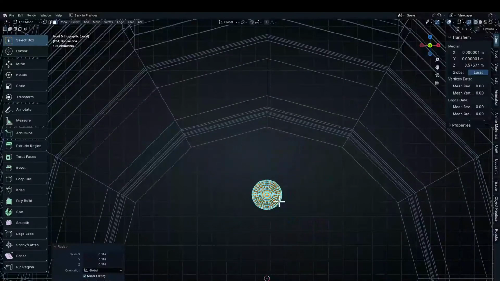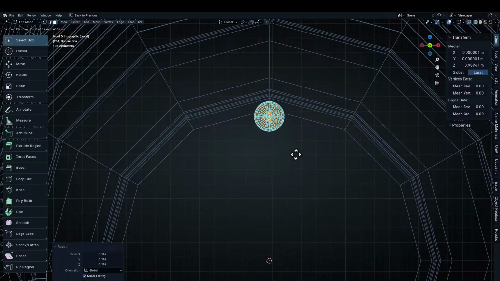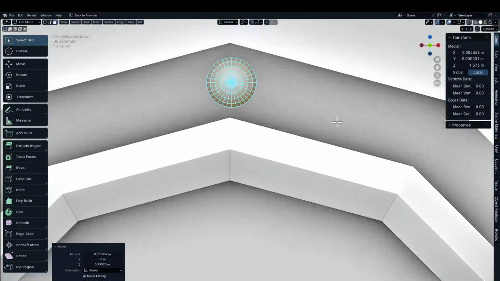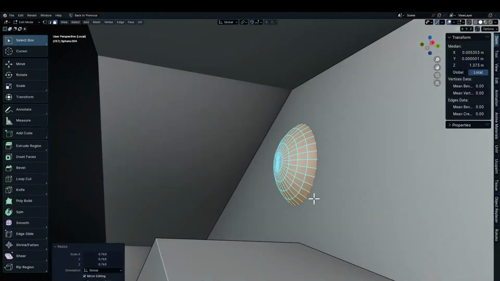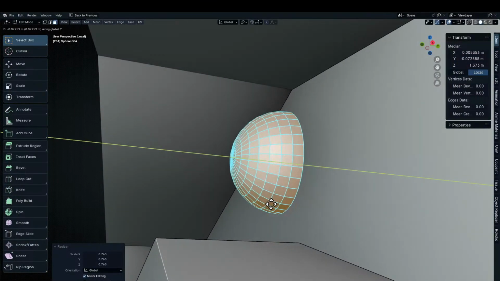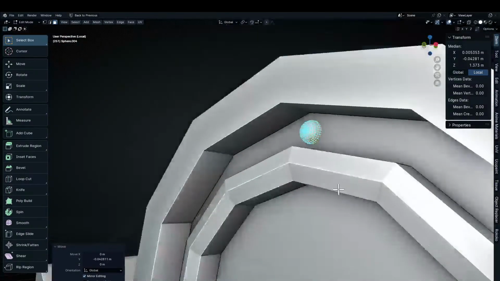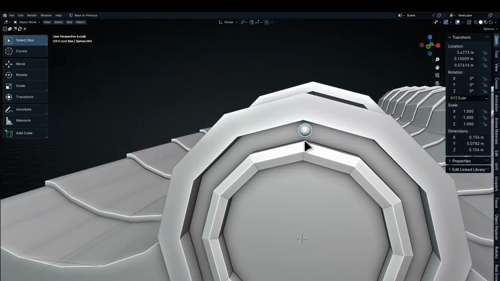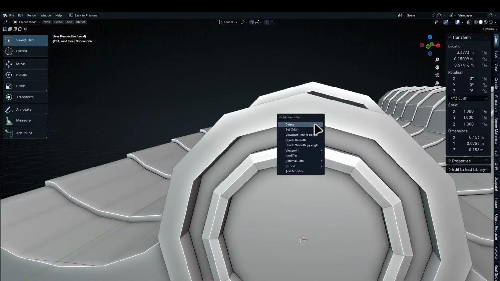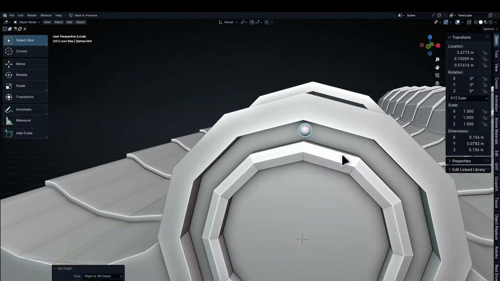So scale that out a little bit. Just move it up like so. Maybe a bit small. Let's make sure it is sticking. G Y, something like this, like the reference image, to make sure that the origin of the geometry is in the 3D cursor right there. Press Q and then origin to the 3D cursor. That's going to be pretty good.